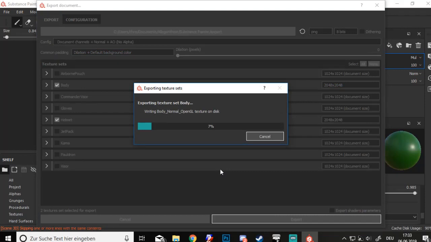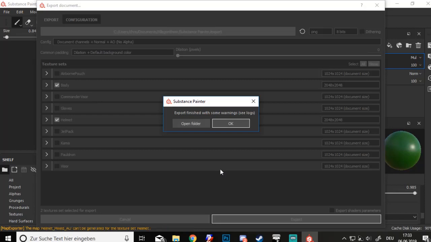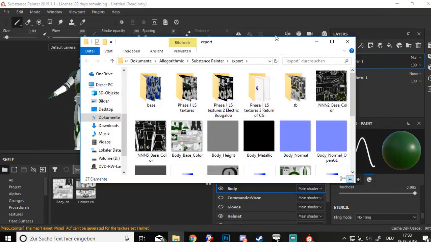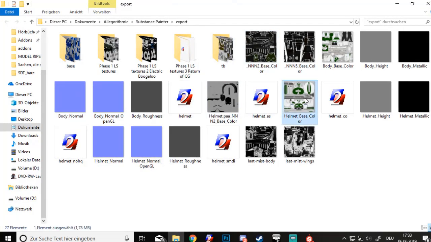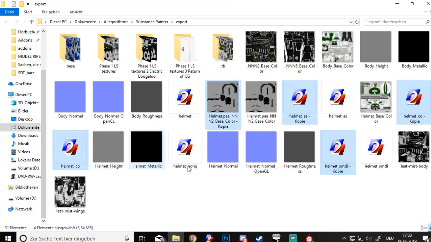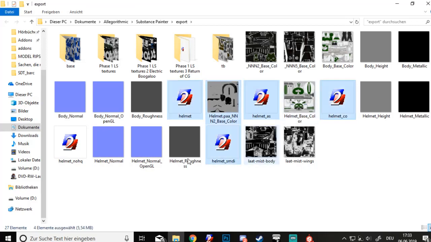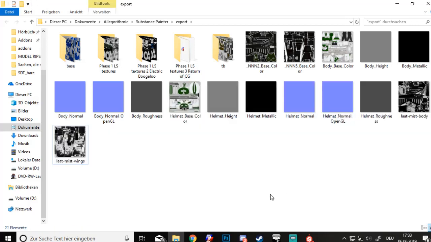It usually goes fast, but sometimes it takes a bit. That's probably because of the recording. Never mind, it's done. Then we click on Open Folder, and we see here's our texture. Here are some things that are not cool. Thank you, computer. And here's some things that are not needed because they're from a different time. Here are our two textures, and height, metallic, normal OpenGL, and roughness.